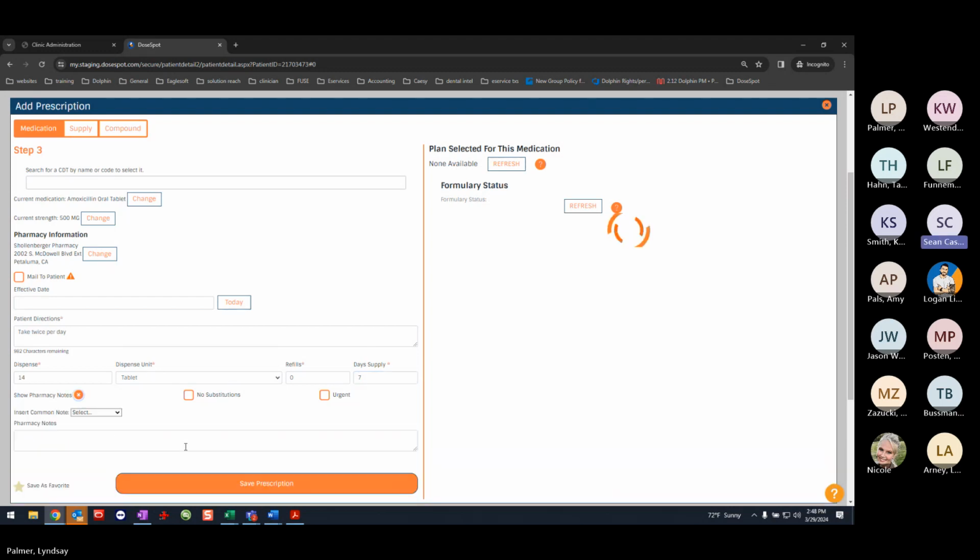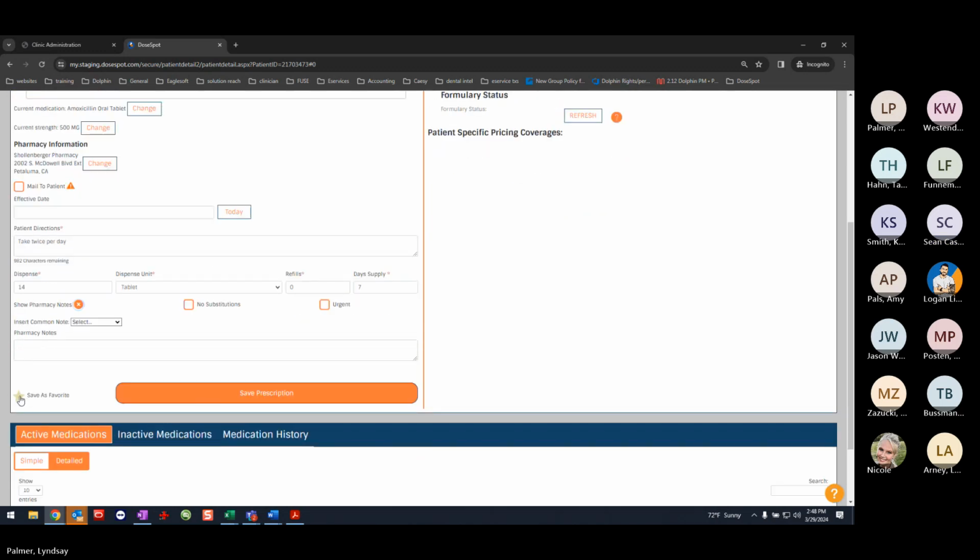Yeah, similar logic here, where any required fields will show up with that red star. And once again, we're not seeing any patient-specific pricing just because we don't have that insurance information populated. But yeah, that star right there, that's a save as a favorite. Effective date's not required. It would only be required on Schedule 2 level controlled substances. But you can always include that information as well.